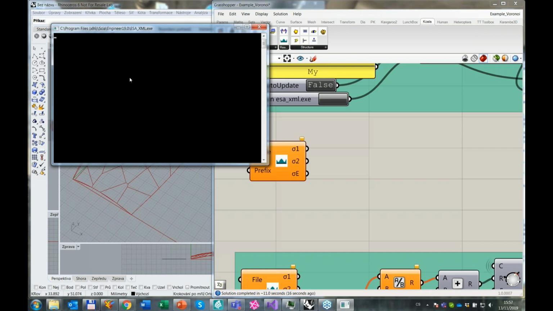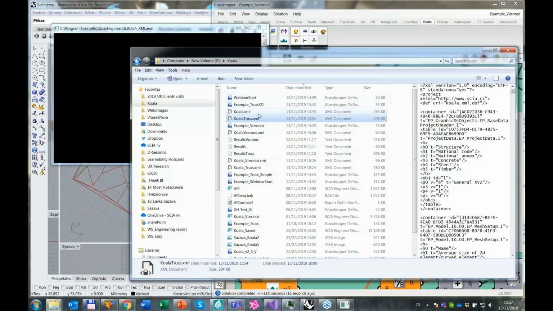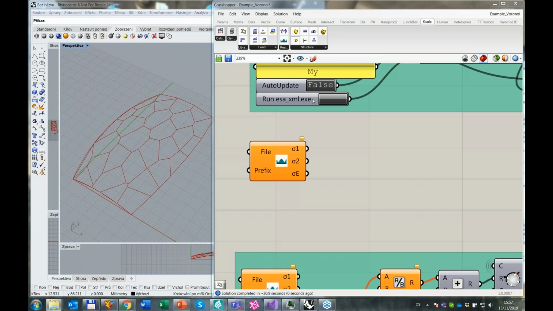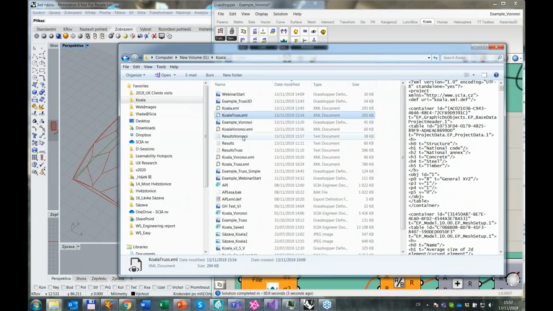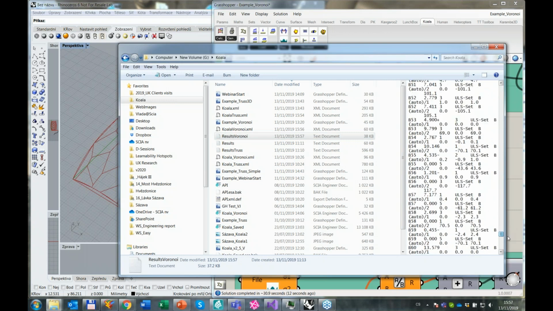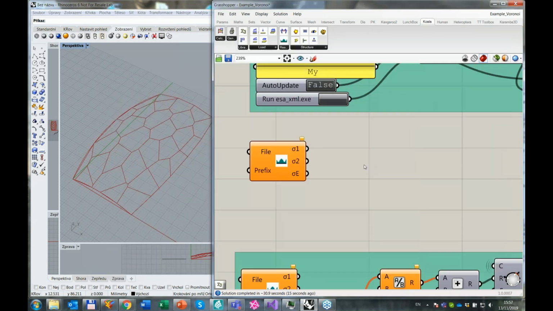You see that only the command window of the SCIA application is visible, but the calculation itself is actually being performed in the background. So once the calculation is done, in my result folder here, I will see a result file updated by this structure. So now it's done, and here I show you. You can see that the results were created, and I have some internal forces in here, and also some stresses, and this actually has thousands of lines.